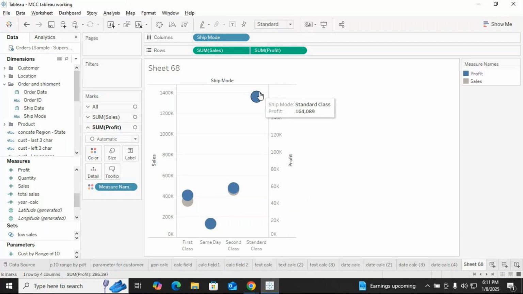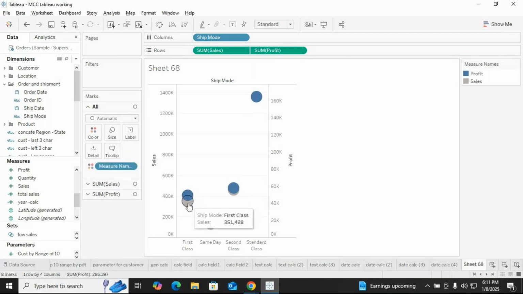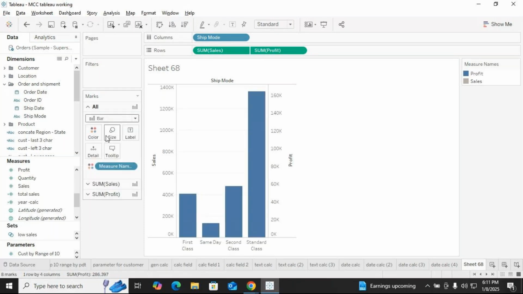Now, what I need is a bar chart. It says here as circle. Okay, first step, I have taken this. Second step, from the profit drop down, I have selected dual axis. Third step, I'll select here All, because I want sales also as bar, profit also as bar. So I'm selecting All. From this Automatic, I'm selecting Bar.